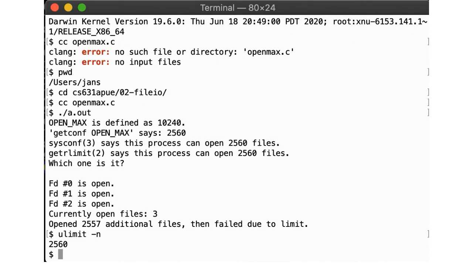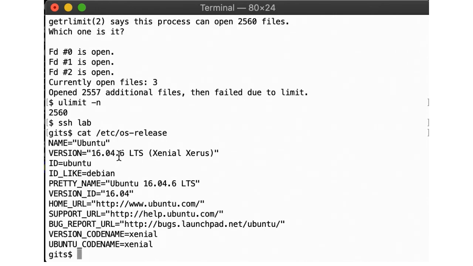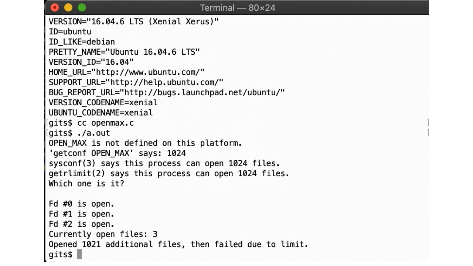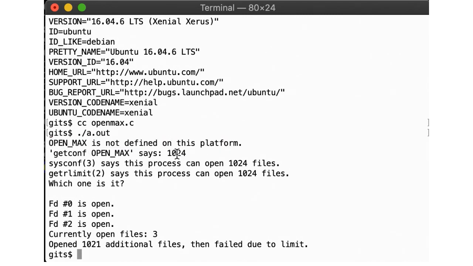Let's compare to a Linux system. Here, we access an Ubuntu 16.04 system. The output from our openmax program here shows us that on some platforms, OPEN_MAX may not be defined at all. But the runtime configuration value here is again defined to be 1024, just like on our NetBSD system.